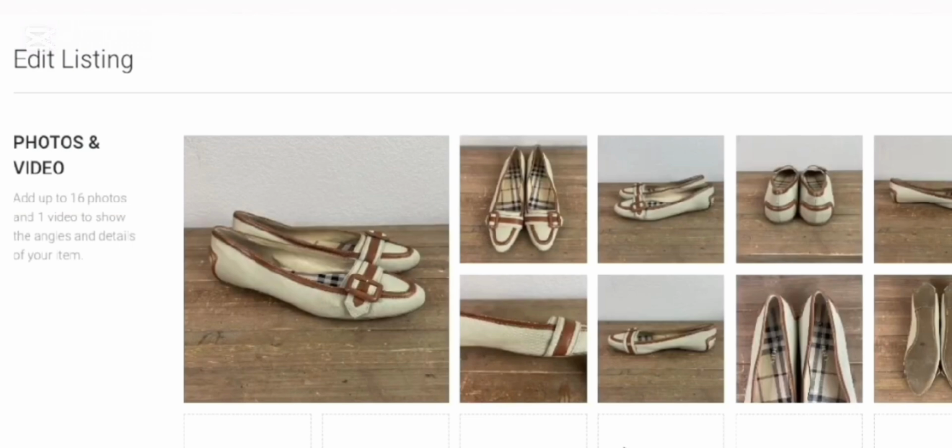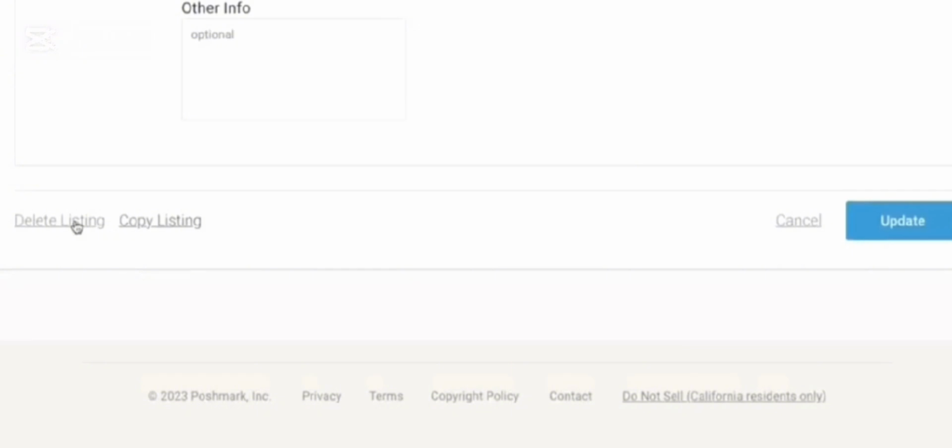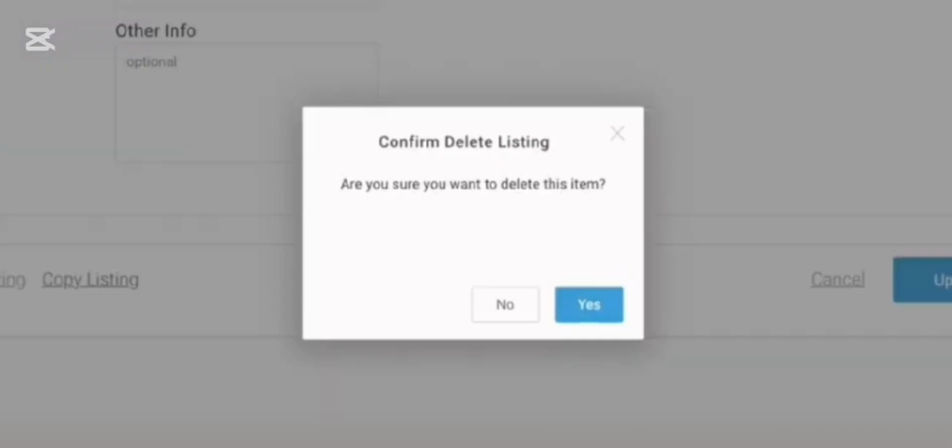After you're in the editing section, you need to scroll down below where you can find the option called Delete Listing. So simply tap on Delete Listing. You will now have to give reconfirmation about your decision. So simply tap on the yes icon and you will be able to delete a listing on Poshmark, and your Poshmark listing will simply be deleted.